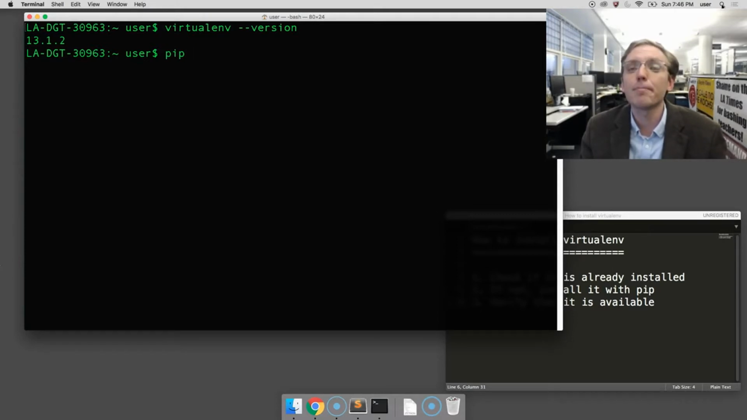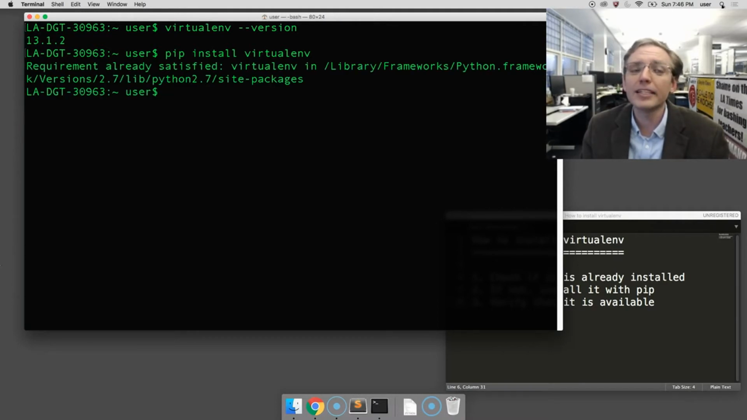So in the next line, type pip space install space virtualenv, one word. And this will go to the internet and install virtualenv. Alright, I'm going to do that and hit enter. Now in my case it's already installed, so it doesn't need to do that. It says it's already satisfied. But in your case you would see a series of printouts as it goes down and tries to install it.